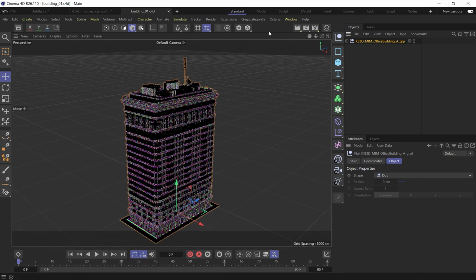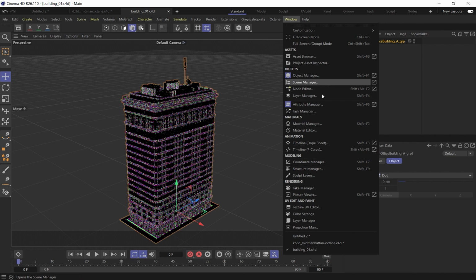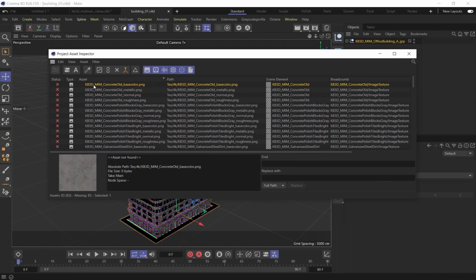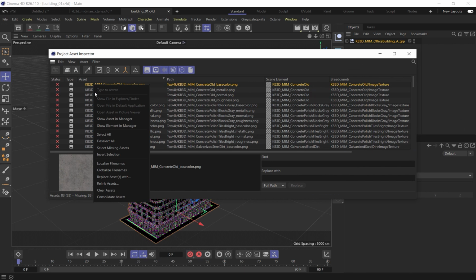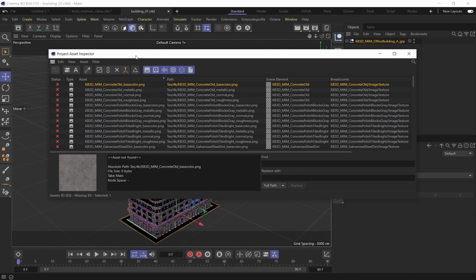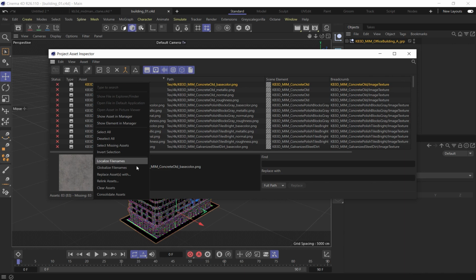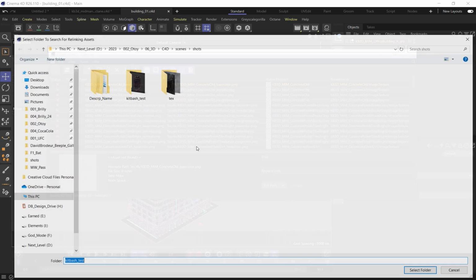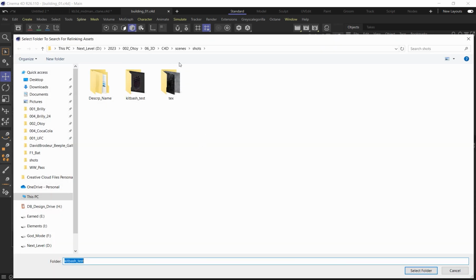So let's hop back inside of Cinema 4D, because the next thing we need to do is open back up that Project Asset Inspector. And we would right click. You couldn't just say reload, right? You couldn't reload the textures. And relinking, let's relink the assets. You might think that would work.